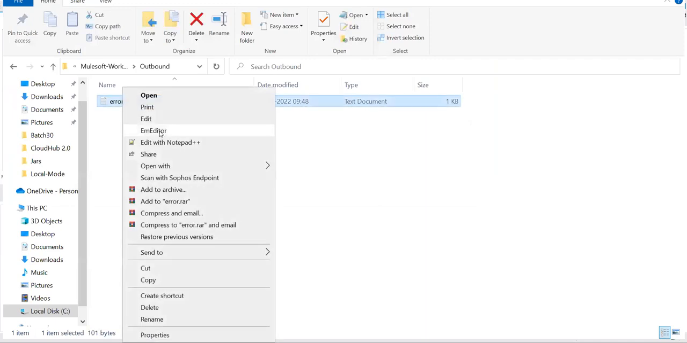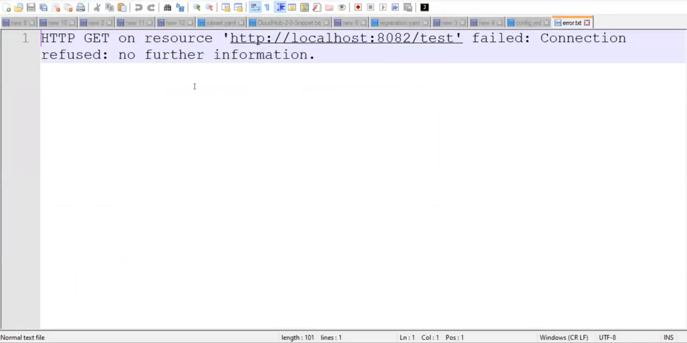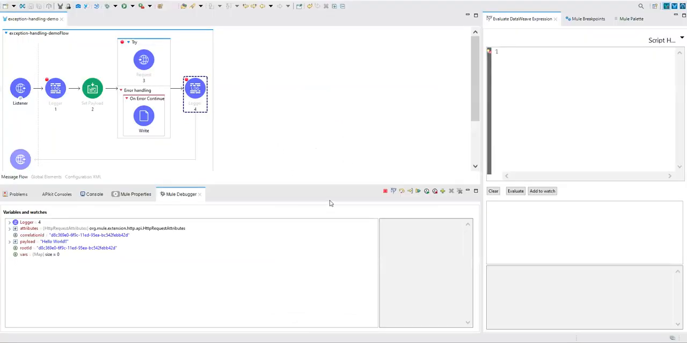Yes, error.txt is there. If I open it, if I drag it, see here. HTTP GET on response. This is failed. Connection refused. No further information. This is the error description only. If you want a detailed description, then go and try the next property there: error.detailedDescription. Okay. Clear?